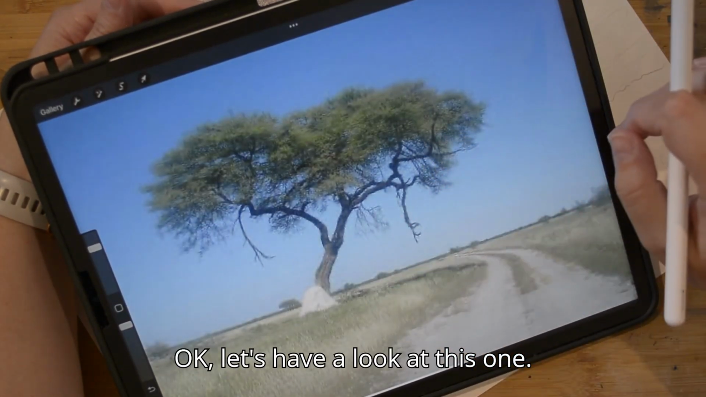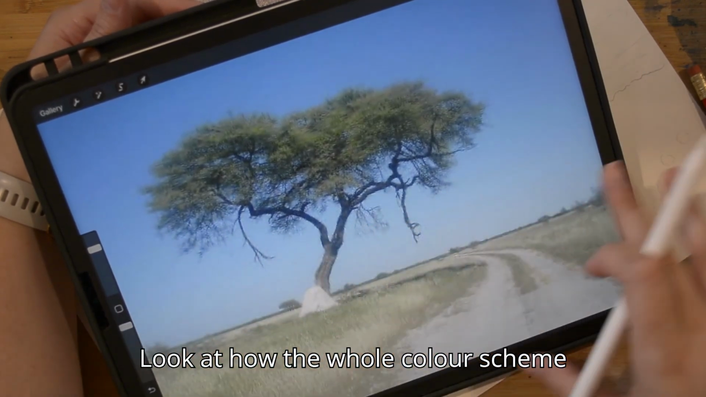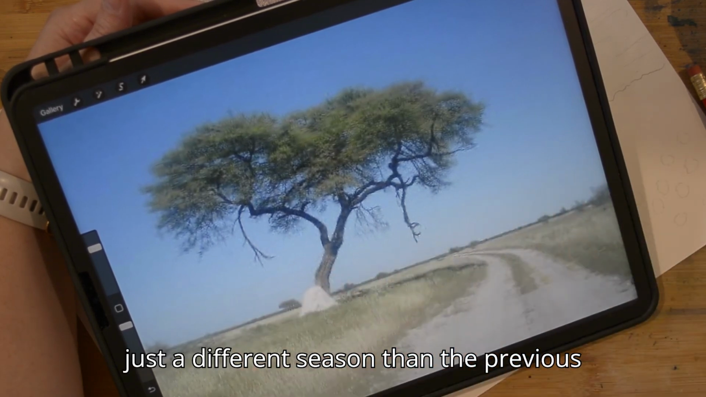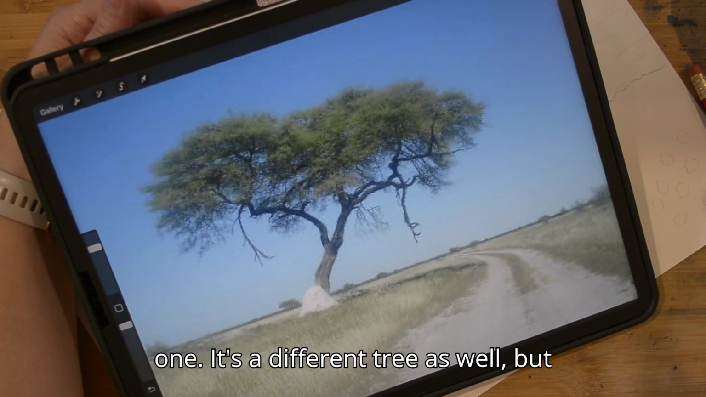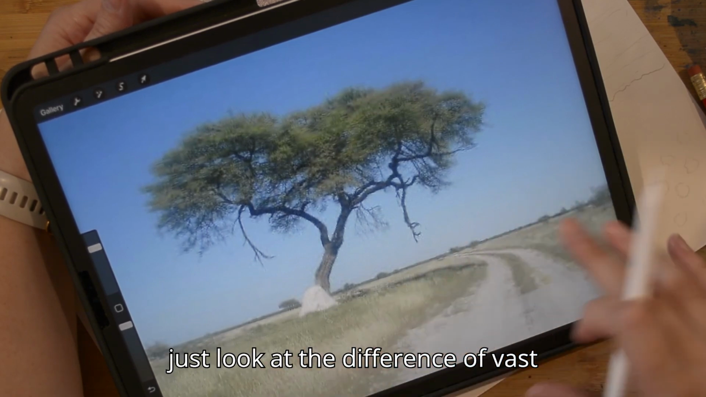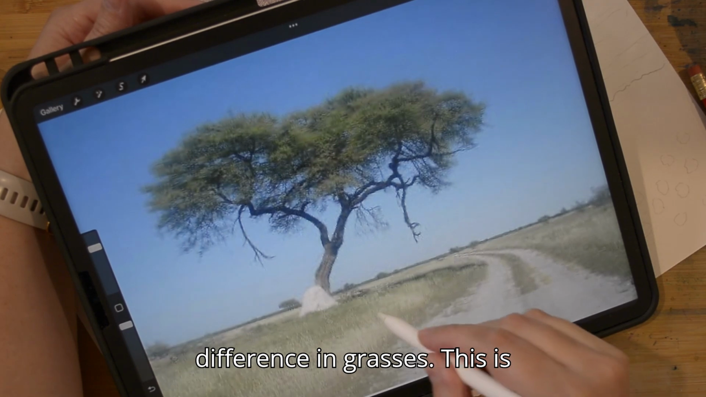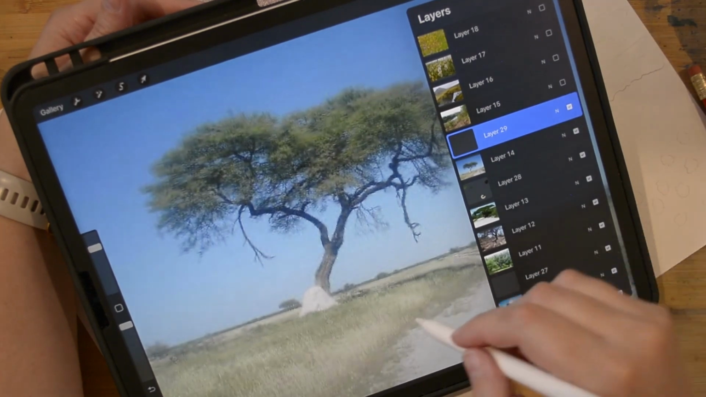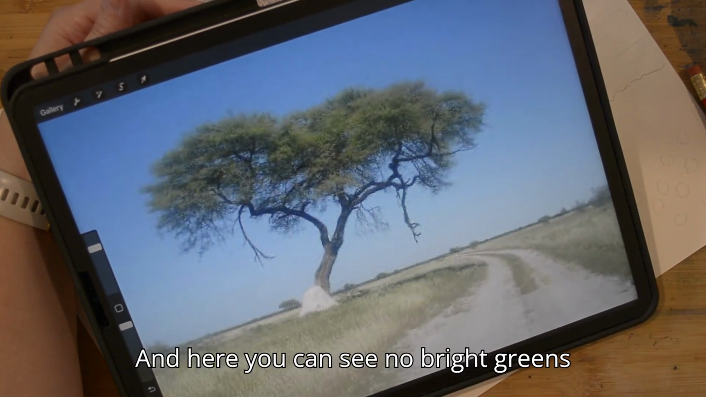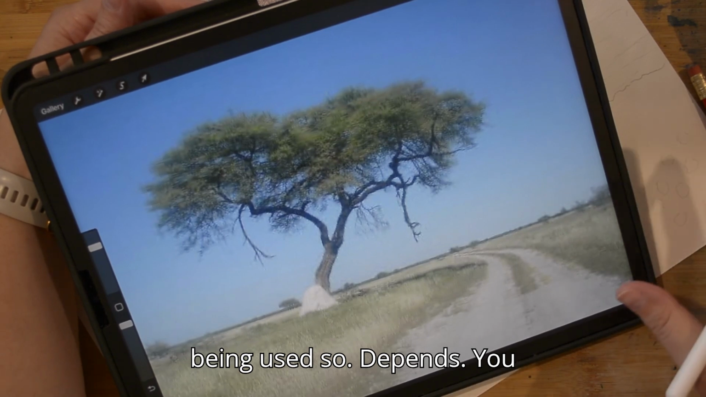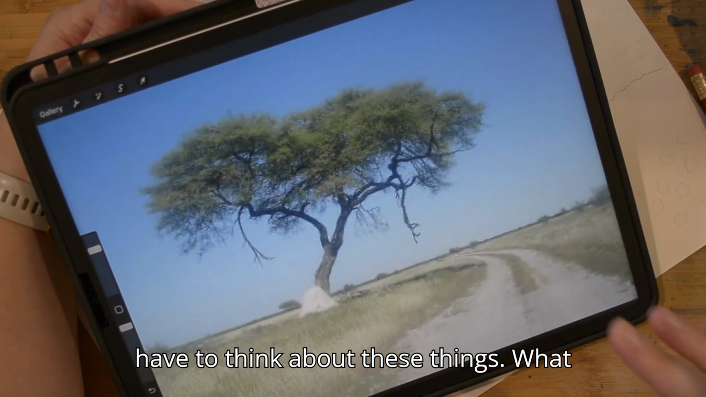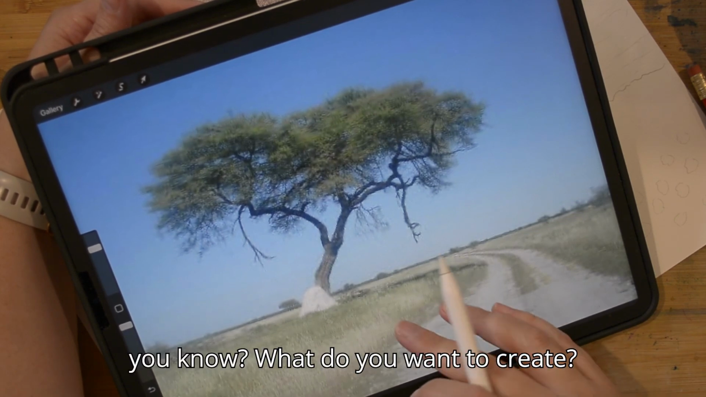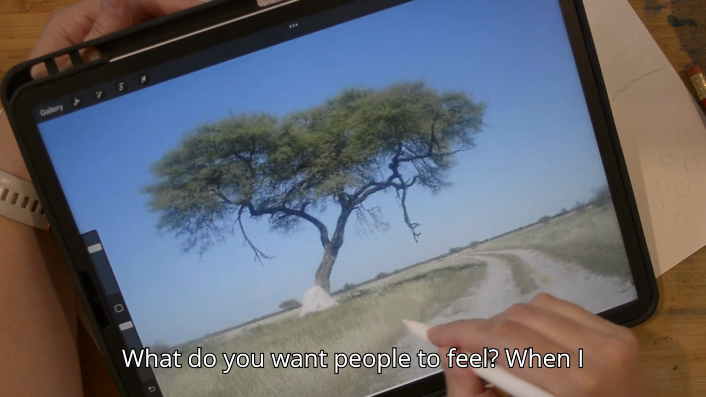Okay, let's have a look at this one. Look at how the whole color scheme changes. This is still Namibia, but it's just a different season than the previous one. It's a different tree as well. But just look at the vast difference in grasses. This is the grasses and the details. It's just incredible. And here you can see no bright greens being used. So it depends. You have to think about these things. What season is it? What do you want to create? What do you want people to feel when they look at this?